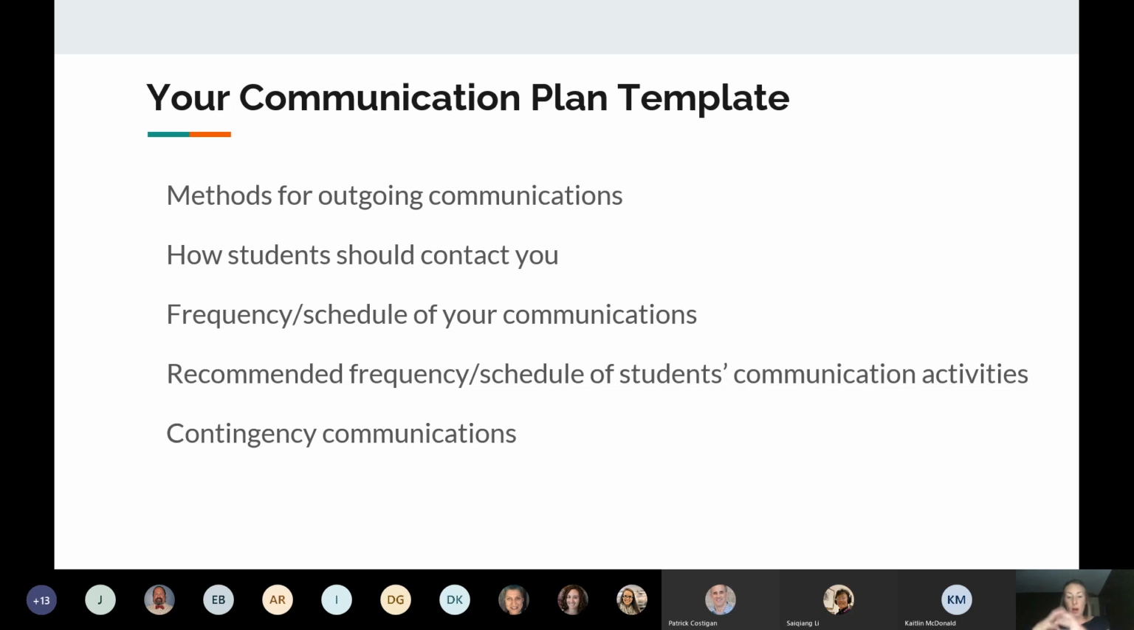When thinking of writing or articulating what you expect out of communications in your course, the first consideration that you might want to consider is the methods for your outgoing communications. So what strategies you will use for communicating out to your students, what tools you'll use, those sorts of details. And the template really speaks to some pertinent questions around that area.